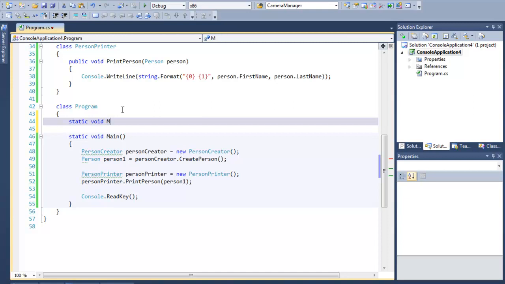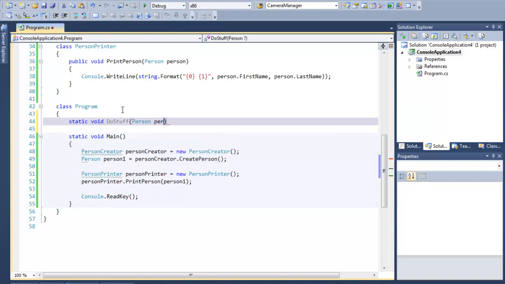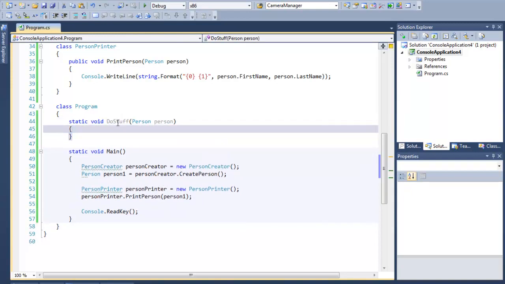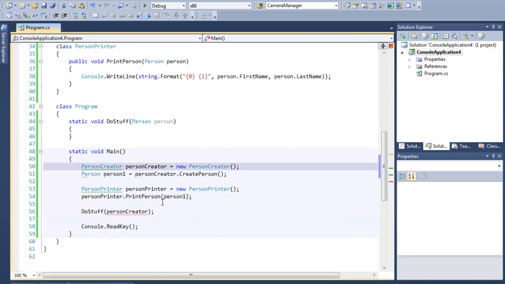takes a person, like, why not? Do stuff. Now, I can do stuff with people. Right? And that's because this person is a person type, and this method takes a person. But I can't do stuff with a person creator. Because it takes a person. Yes, it takes a different type.